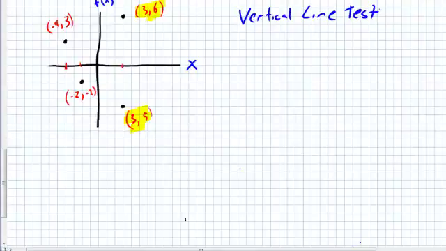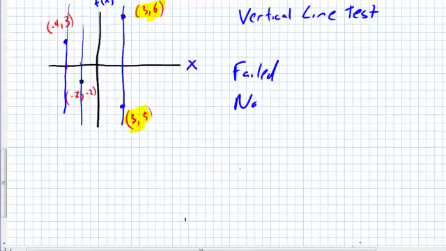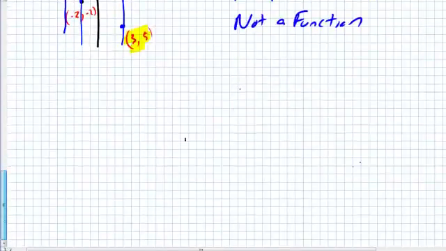This is just a quick way to think about it: my vertical line is going to be my input. So if I put an input right here at -4, my output's going to be -3. An input right here of -2, my output's -2. My input here of 3 gives me 2 points, right here and right here, and that's bad. So the vertical line test says that for each vertical line you can only have 1 point at that line. This one failed, so it's not a function.